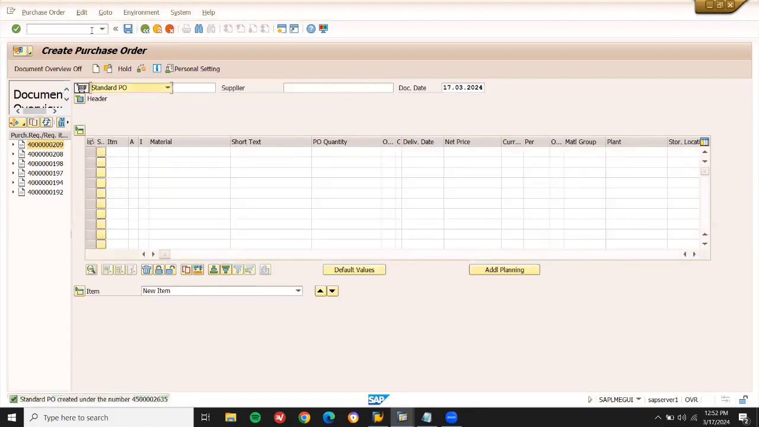Now MIGO, I'm going to do /nMIGO. The slash means you have to come out and go to MIGO. If you directly enter MIGO, it will not work. You have to do /nMIGO.